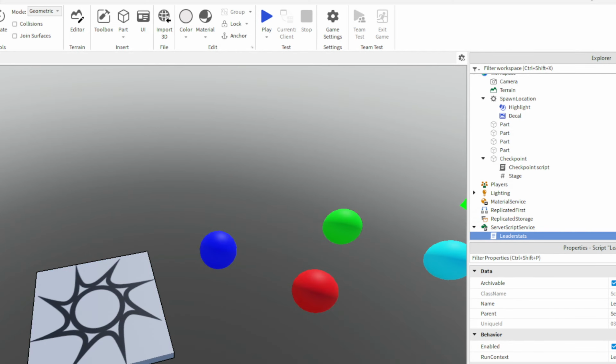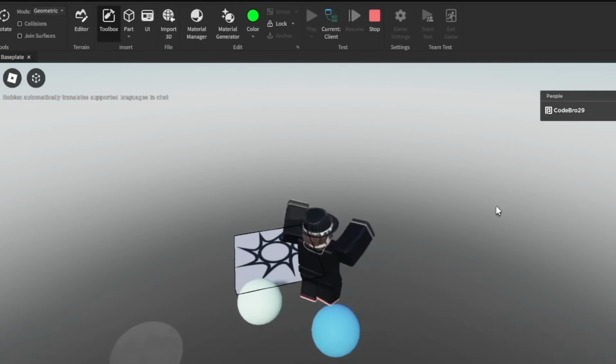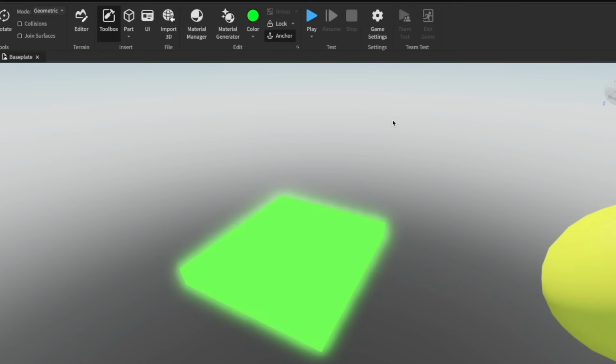There you go, stage 2. This should be fixed for you. You can just copy and paste the script in the description like I told you to. And there you go. Now, let's go ahead and add some more stages.